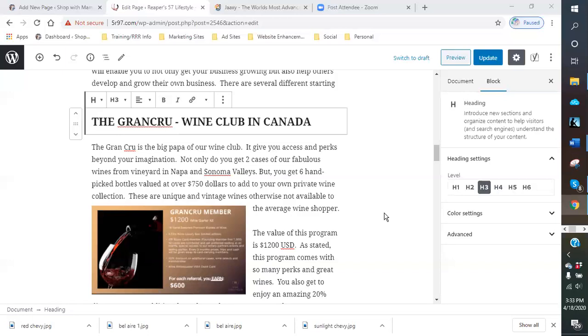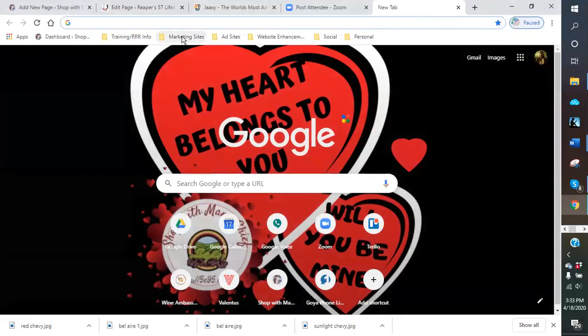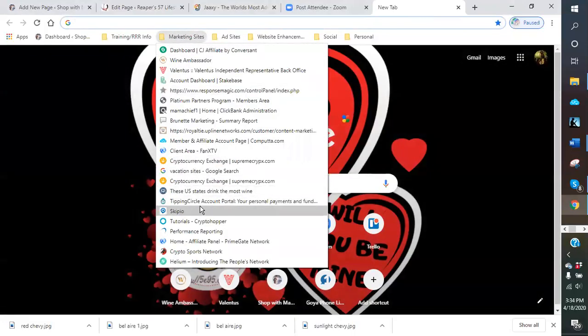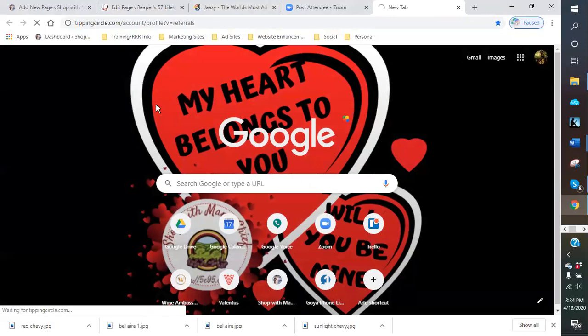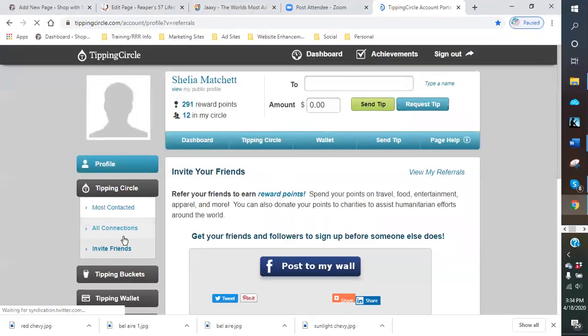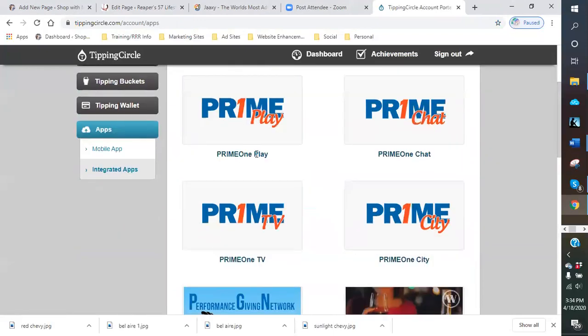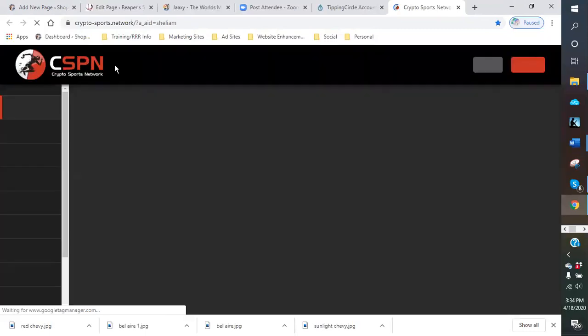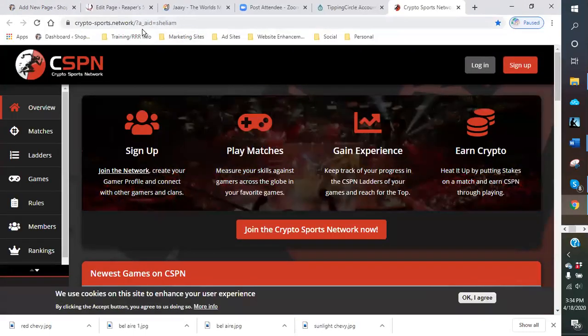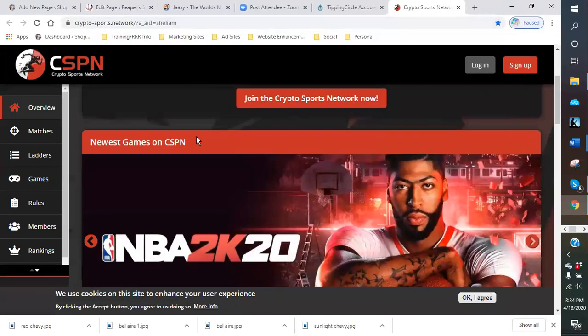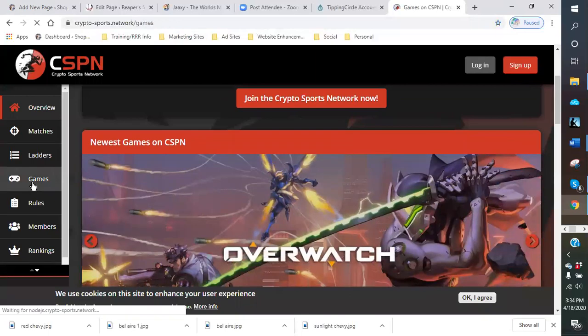If you go to your Tipping Circle, and this is the other thing, that's the games program. So if you go to your Tipping Circle and you're going to go to your integrated apps, and if you click right here, Prime One Play, you can use this link. Here's your link right here that you can put in there for your games, for anything that has to do with games. You can write that because that Warcraft game is in here because here's all your games.